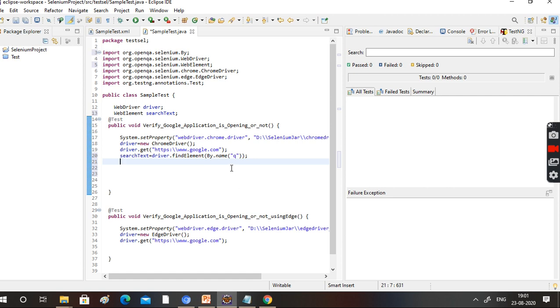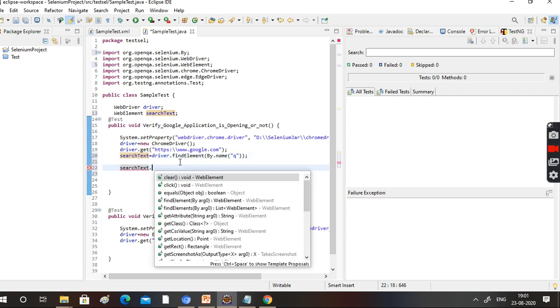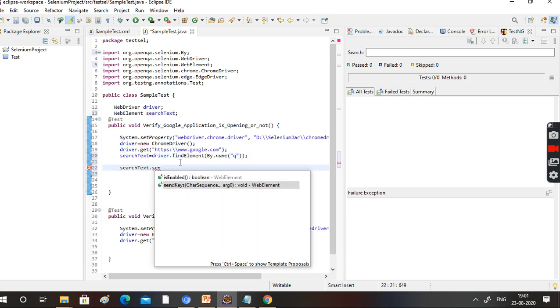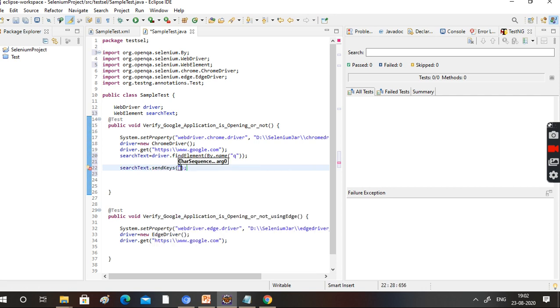Next, what we need to do is enter the text. How can we enter the text? searchTextBox dot sendKeys. With the help of sendKeys, we enter the text. What is the key you want to enter? Selenium School by Venkatesh. Okay, this is simple. Let's run this script.